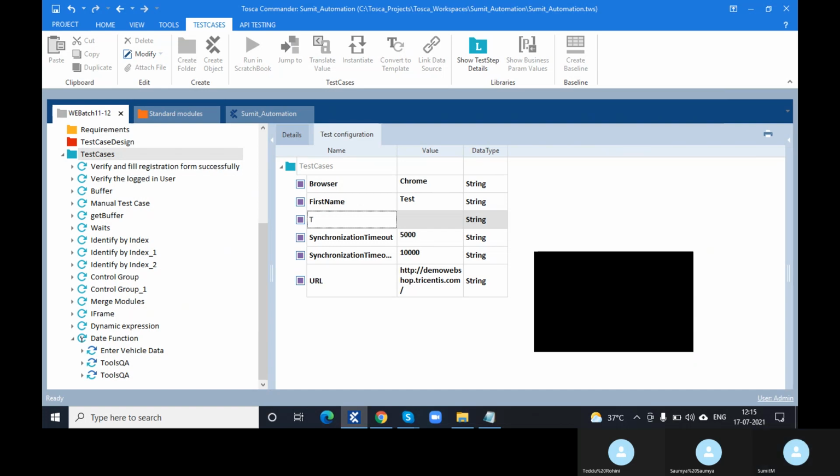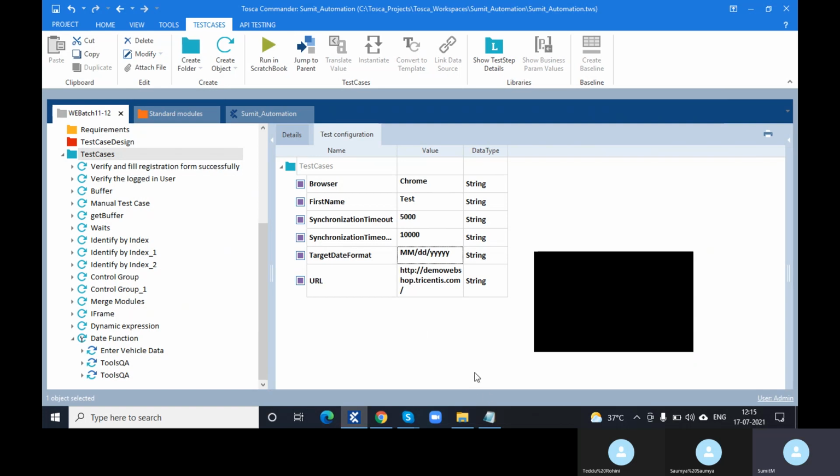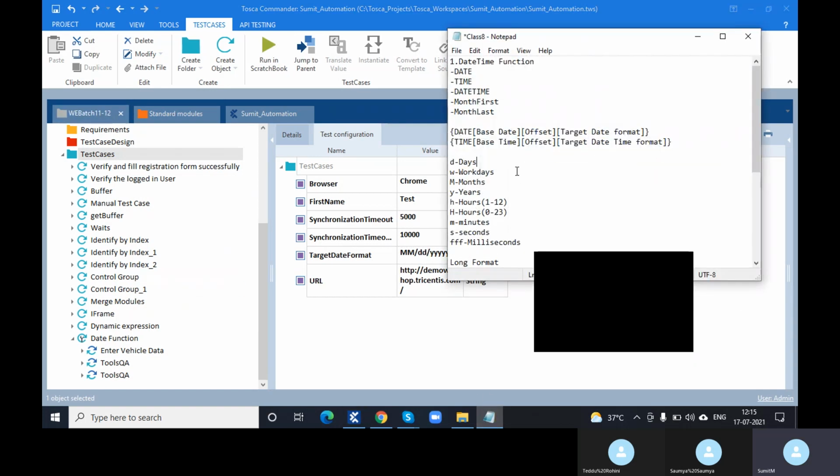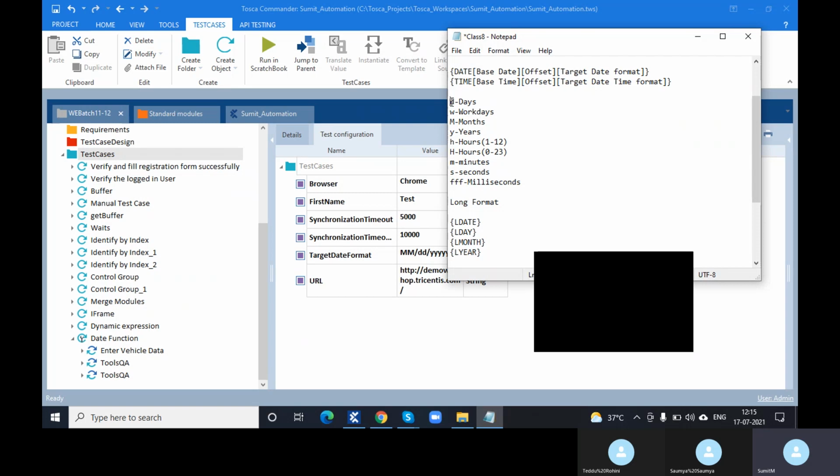which is target date format, and which I want as MMDDYY. So this MMDDYY, you can get it from here, how it denotes the small d's for the days, work days, months, years, everything. H is for hour, the capital H is for the 24 hour clock, and like this.